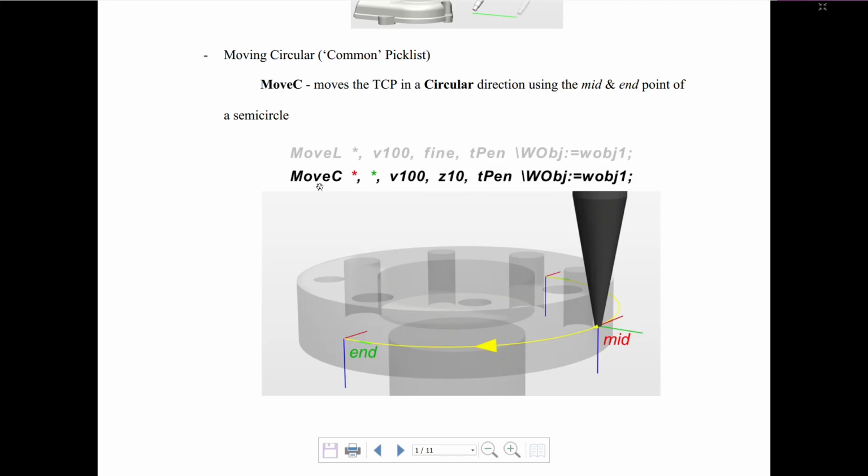So if we want our robot to make a complete circle, then we have to execute MoveC 2 times. So what are the arguments in MoveC? The first argument, which you can see in red color, is the midpoint.